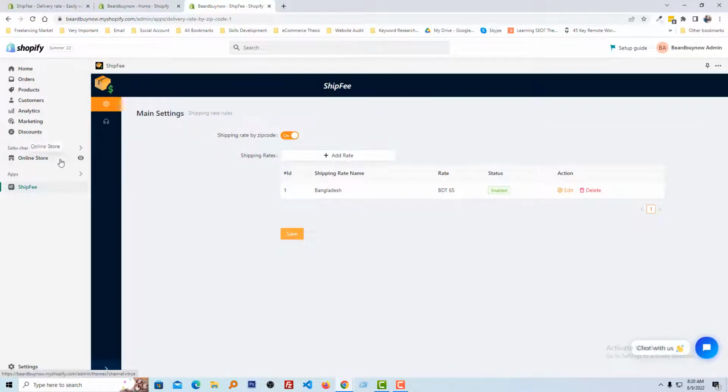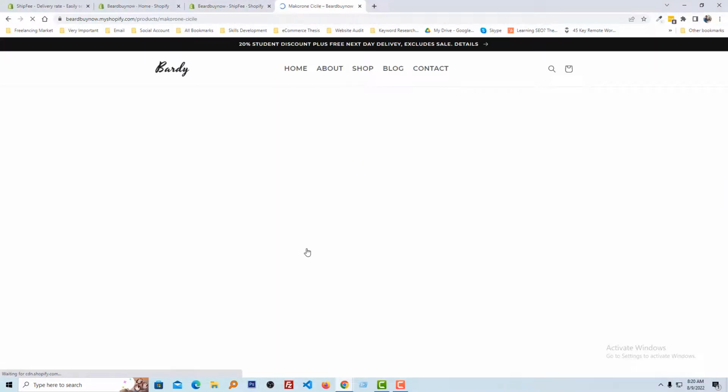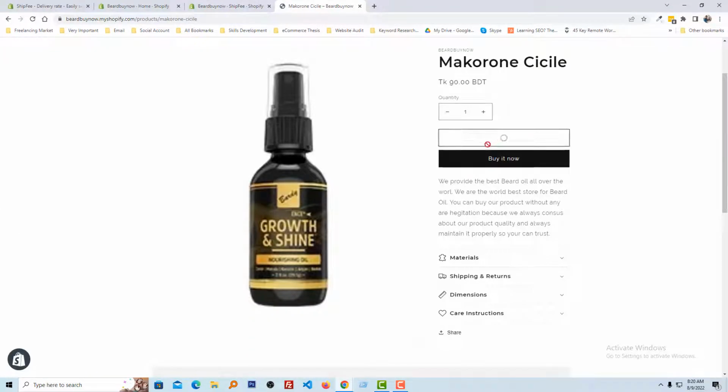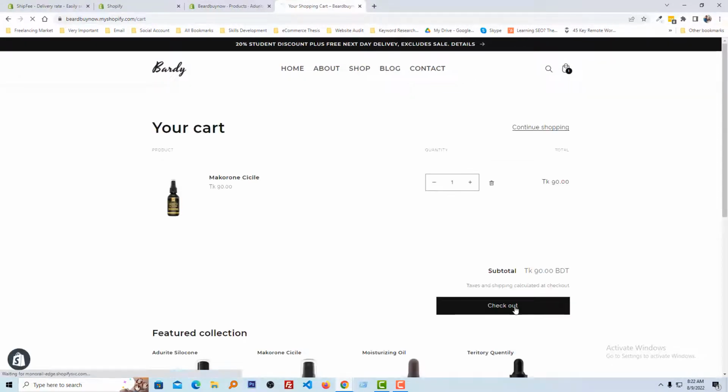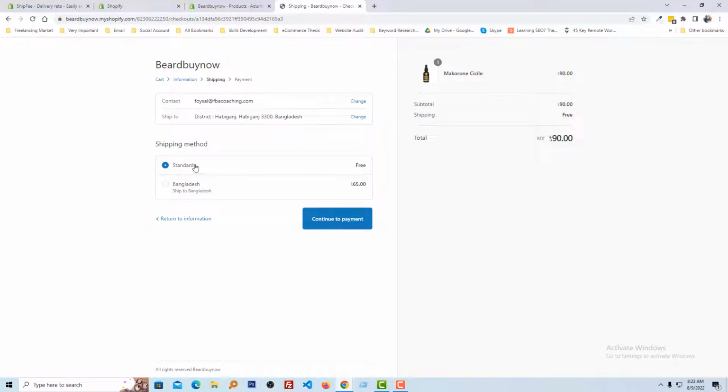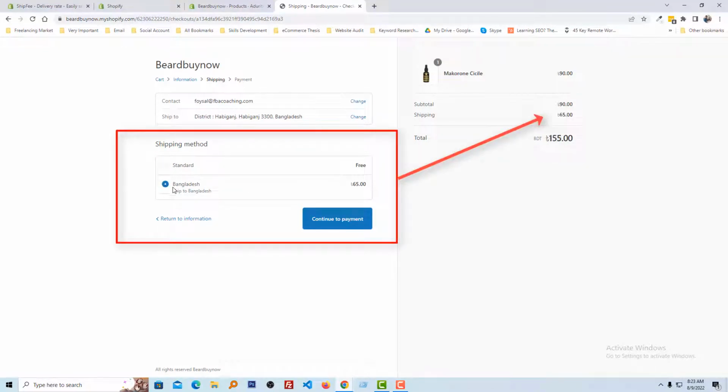Now going to my Shopify online store, click on the shop, then add this product to cart, view cart, click on the checkout. Then you can see that the shipping method is standard, ship to Bangladesh, $65. Looks like the rate is changing, look here.